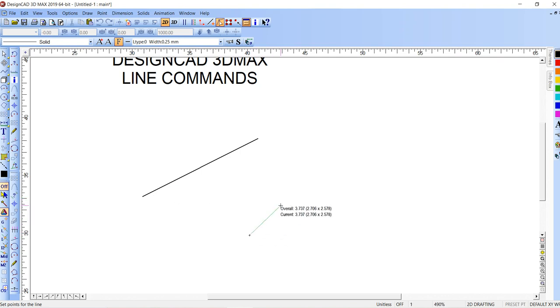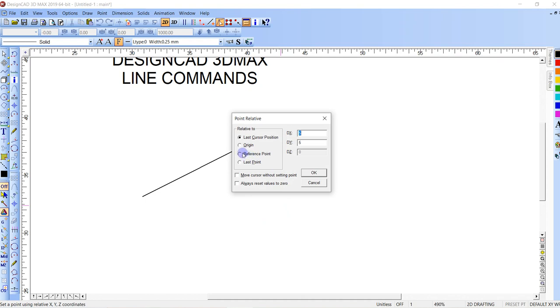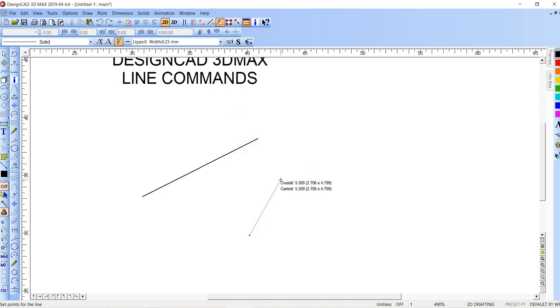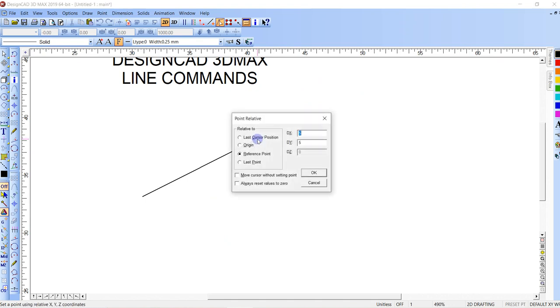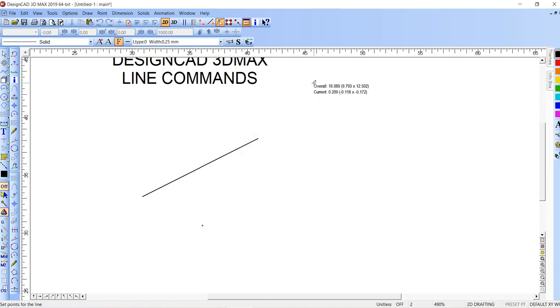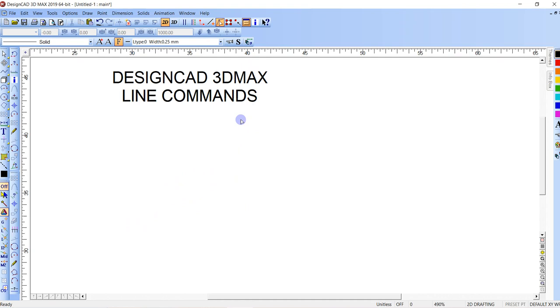V, point relative, and then you have a reference point. Okay. It's whatever point you're on. So if, let's say I'm in the middle of a command and I want it to be 5 and 5 from there, and I don't want to break my command, just hit the comma, point relative, reference point. That's how I set it, like that. Haven't used that much. When you know those exist and you start learning, you could probably use them more. I've been doing it without that for a long time.